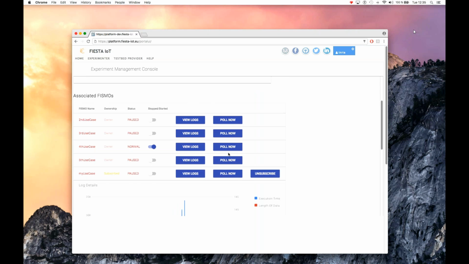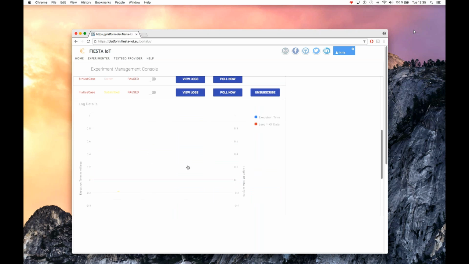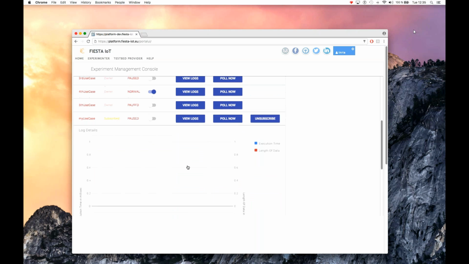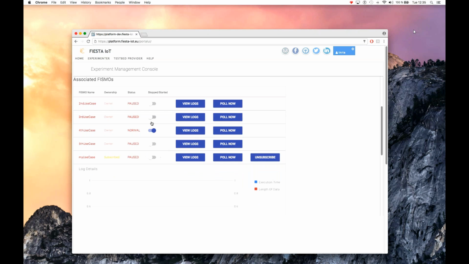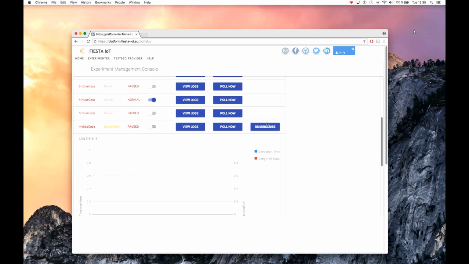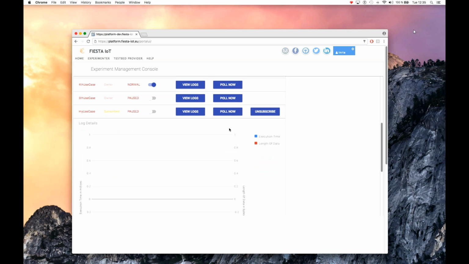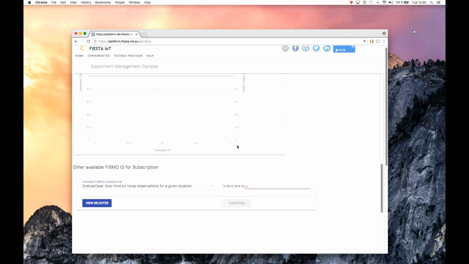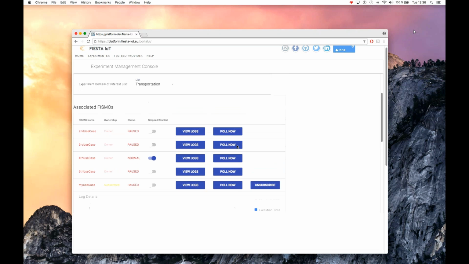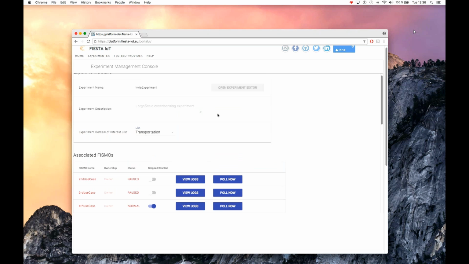So yeah, you can check for different FISMOs. All of them were paused and not executing, so nothing is there. You can of course unsubscribe from a certain subscribed FISMO. This will delete all the references. Okay, so this was part of it.